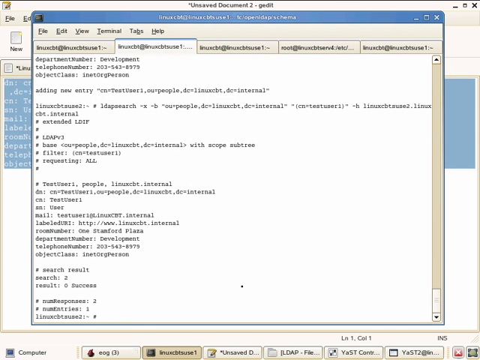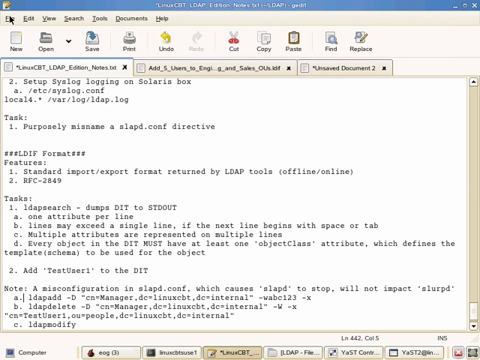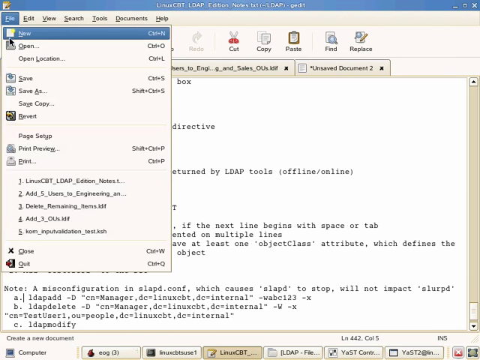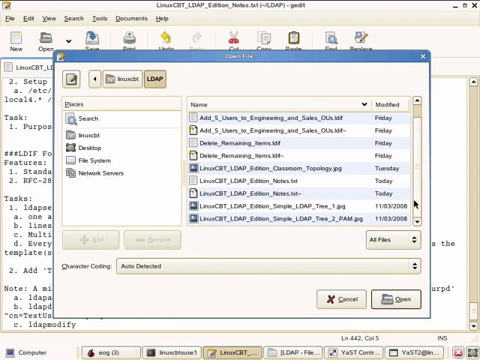And there's a user. Now supposing we wanted to modify using standard Ldif form, we would pick a field that we're interested in. Supposing we wanted to change the user's department number from development to sales. Let's go ahead and find one of our modifies. And we should have in our LDAP directory an item for modification.